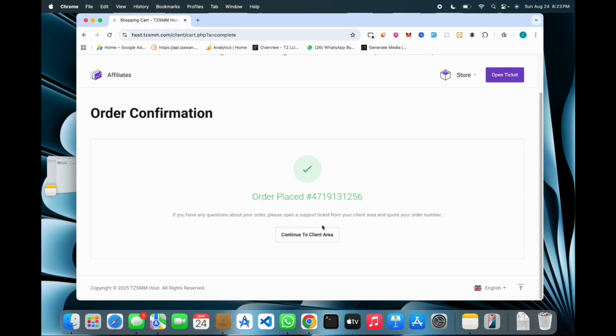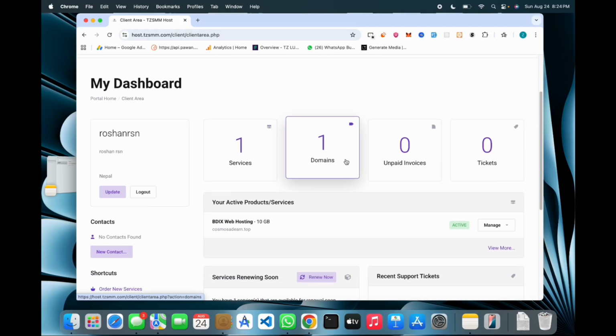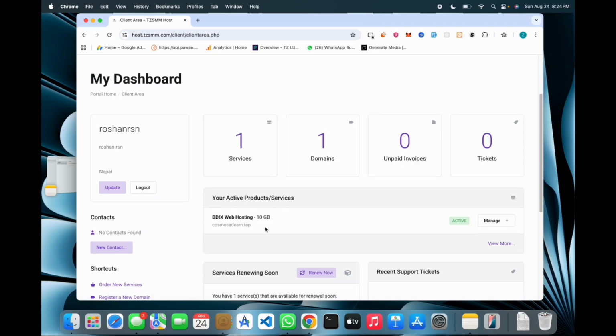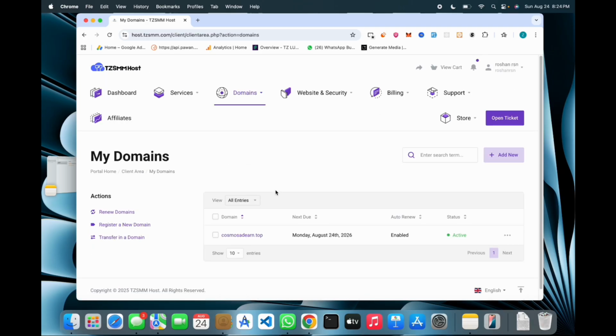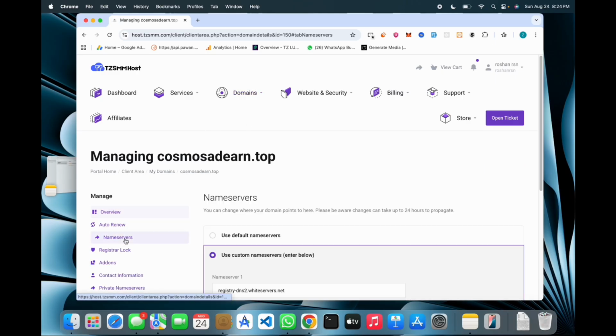Now if we go to client area, here you can see on services, on domains. This is our package and this is our domain. Now we have to change the name servers. Let's see. Here you will find name servers tab.